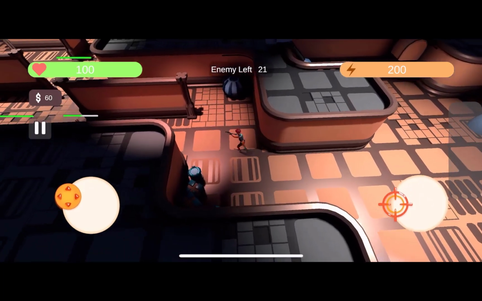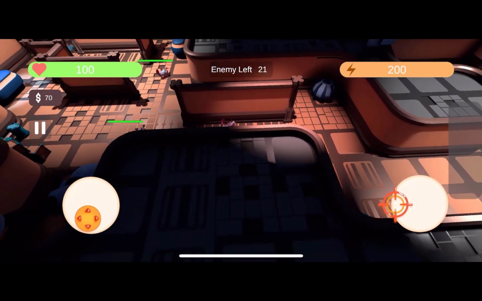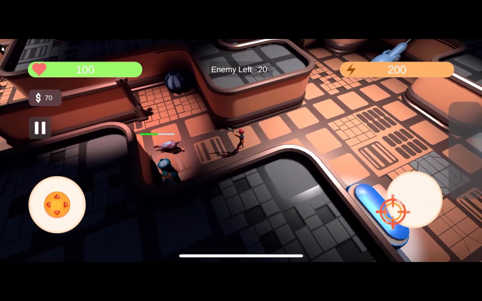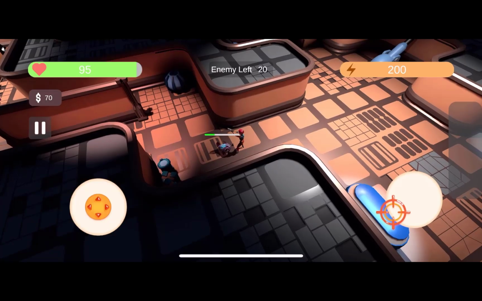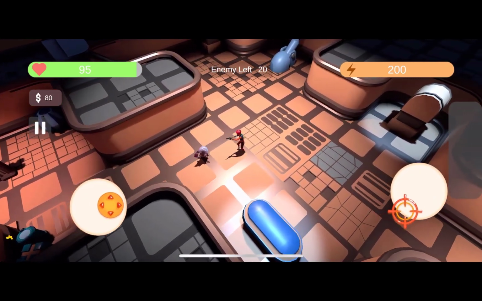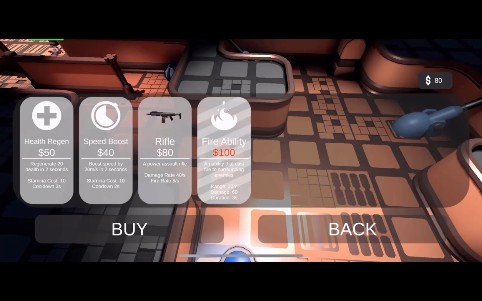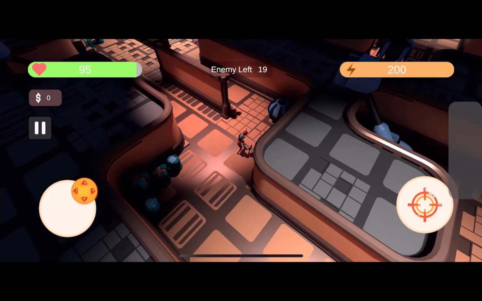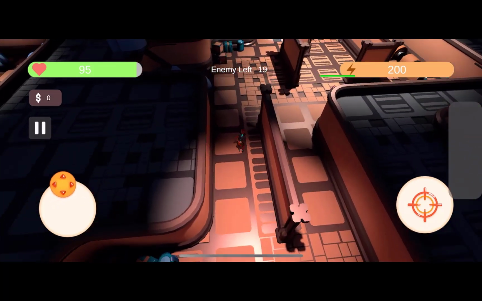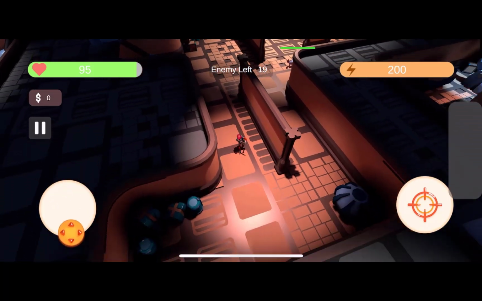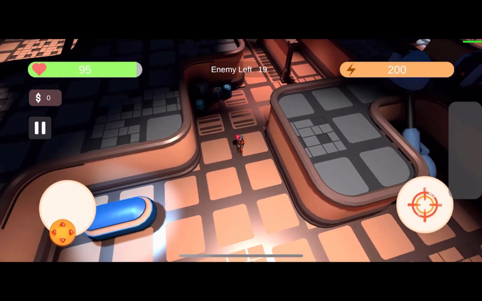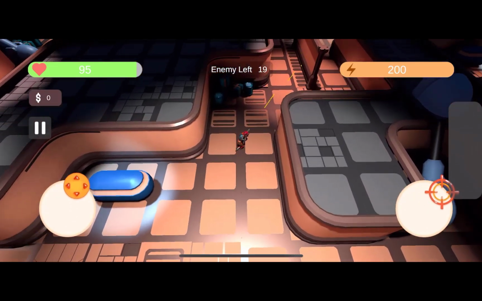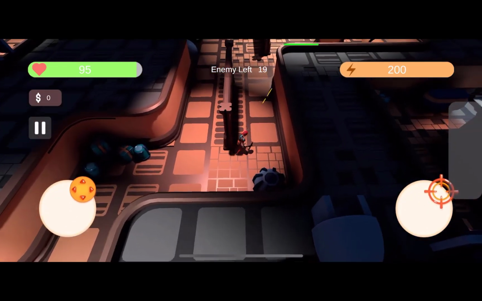Alright, so it looks like we just need to kill one more to actually get enough money to buy the... Oh, I'm taking some damage. Be careful about that. Yes, now we have enough money to buy the rifle. Let me go ahead and buy it and go back. Alright, now let me switch to the rifle. You can click the shoot stick to switch weapon, as you can see. Let me go ahead and kill more enemies. We have 19 left.